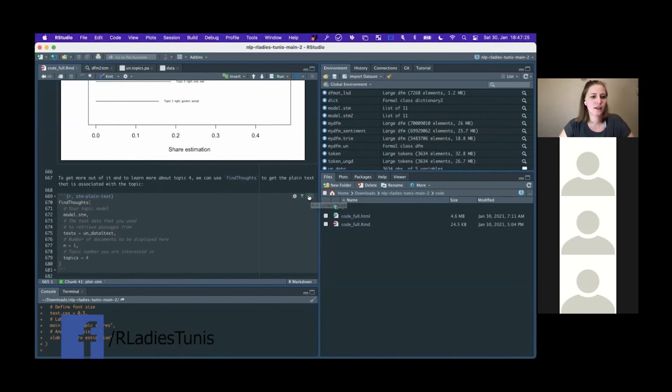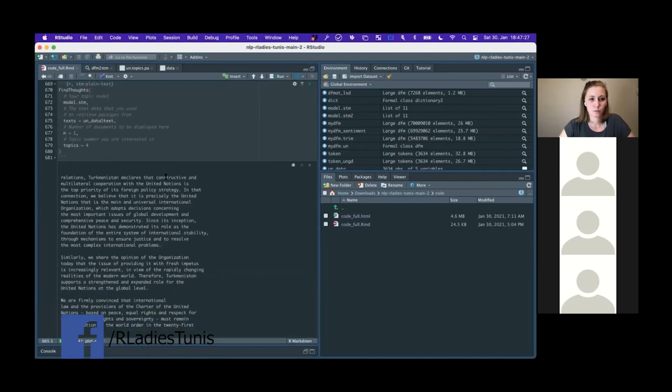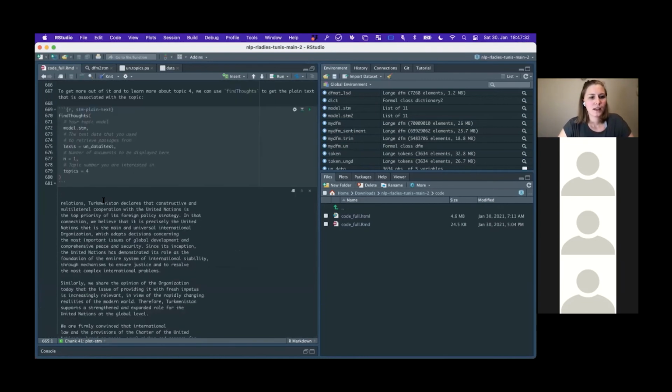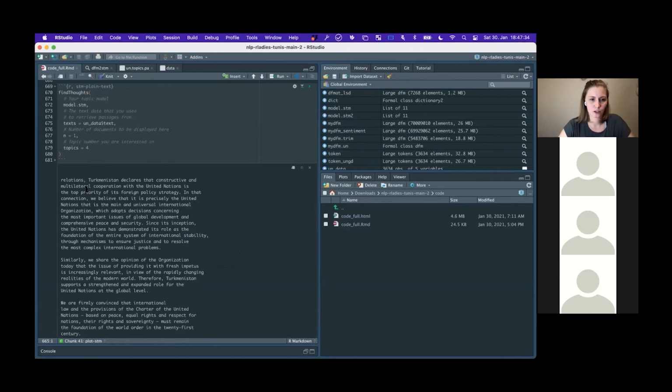And we want to know more about that. So once we run that, we get a lot of text, right? So this is basically the first document that is associated with topic 4. And here we see it's about Turkmenistan declaring some constructive and multilateral cooperation with the UN.